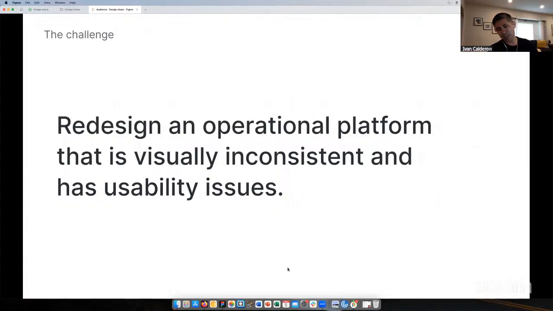The main challenge here for us as a team, because the company had three different products, four I would say, but three that were core or important. But the most important was this one, right? This platform where the company used to make money because the operations moved through this interface in this specific system. So we had to redesign an operational platform that was visually inconsistent at the time, right? And had a lot of usability issues and inconsistency.